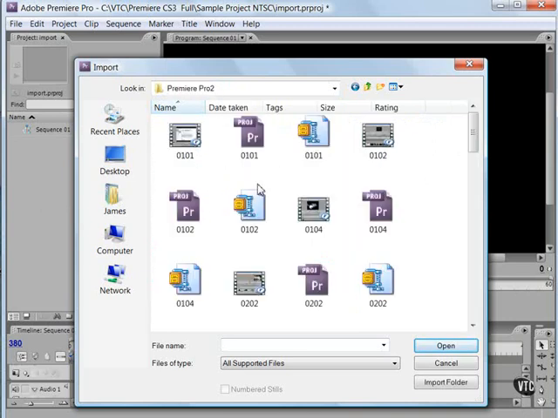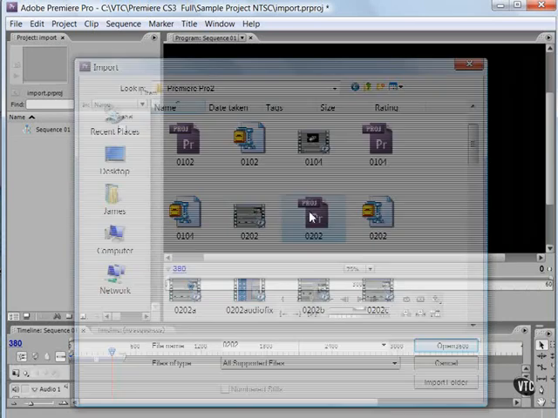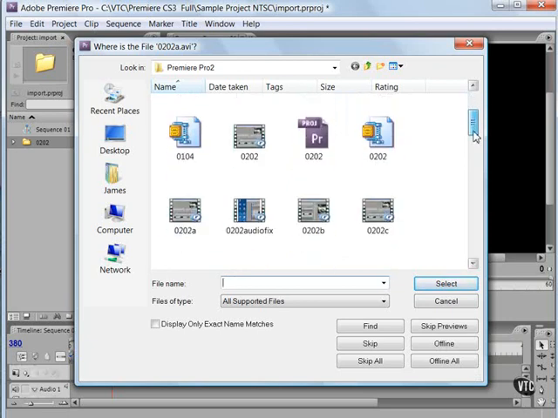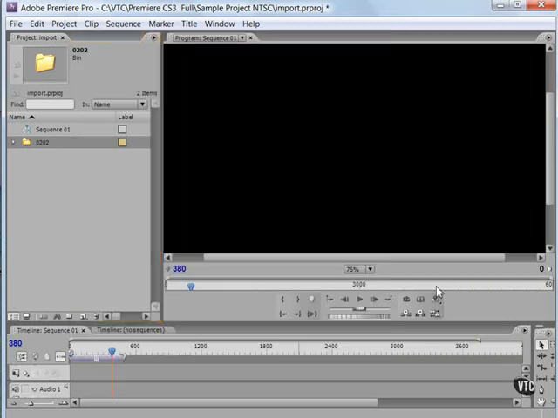Here in the Premiere Pro 2 folder, I have a Premiere 2.0 document, 202. Notice that that's an Adobe Premiere project file. It imports all of the files that are part of that project. It's asking me first where these are. It's looking for 0202A, which is in the same folder here. So I just browse to the location of 0202A AVI and select that.